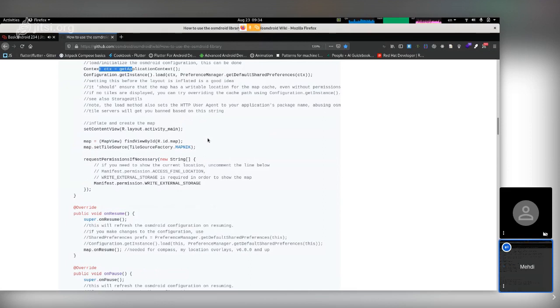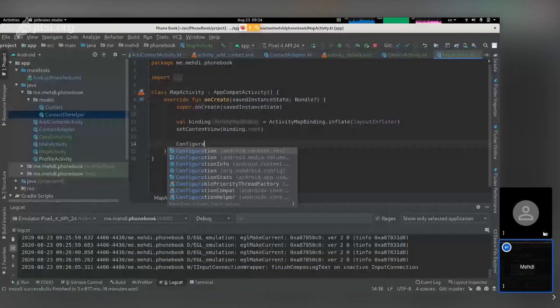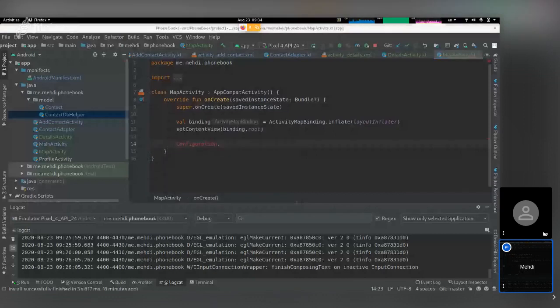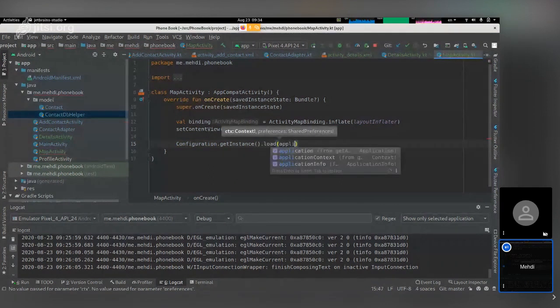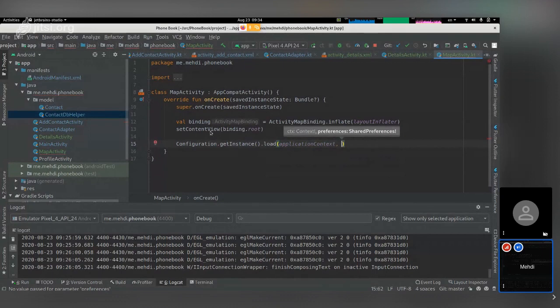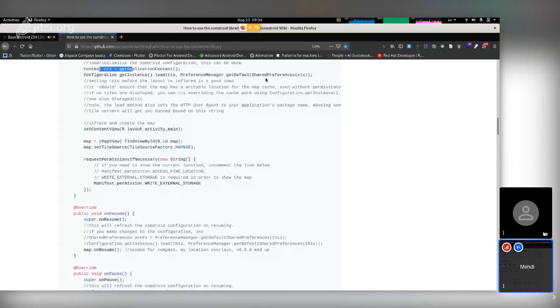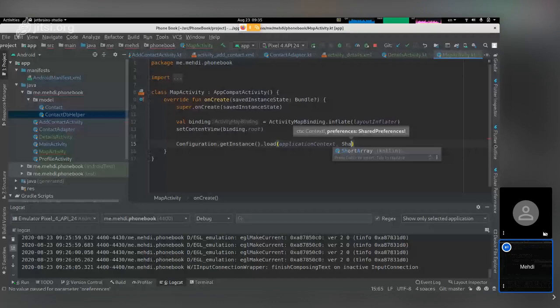Configuration, get instance, load. Configuration dot get instance, let's import it from OSM, get instance, load. Load requires the application context and preferences, get shared preferences, get default shared preferences. This gets access to the preferences of Android for our application. Get shared preferences.